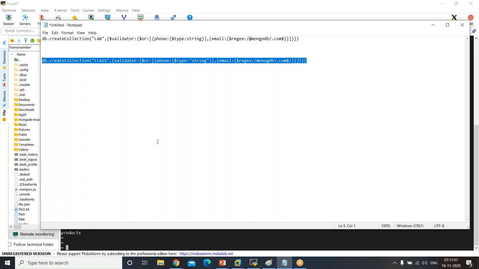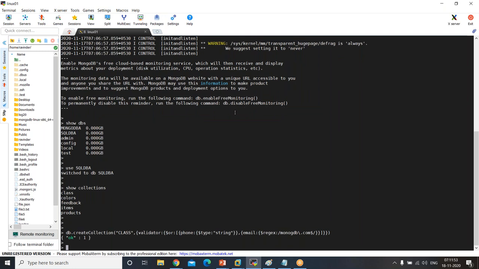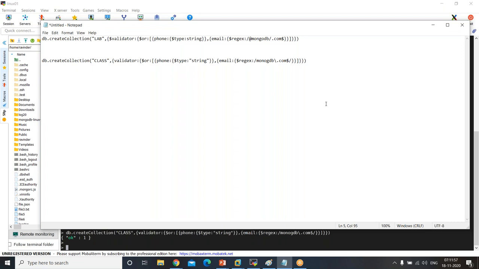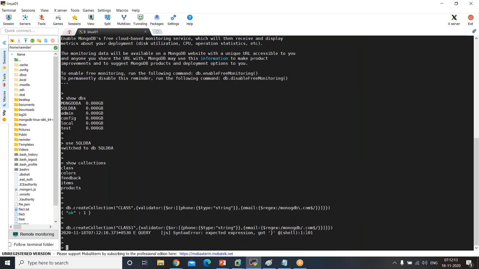So let's see. I'm trying to create this class collection with the validators. Let's see if it accepts or it won't accept. If it won't accept, we'll see the syntactic errors. Right, it is accepted. For example, if I make any mistake, even if I keep this forward slash, it is a syntactic error. It is expecting something different. This is open, this is close. Here you are closing already, and here also you are closing, and that is what it is throwing. If you give the backslash, you are telling the extension of the text. The extension of the text is actually .com. It should be .com at the end of MongoDB.